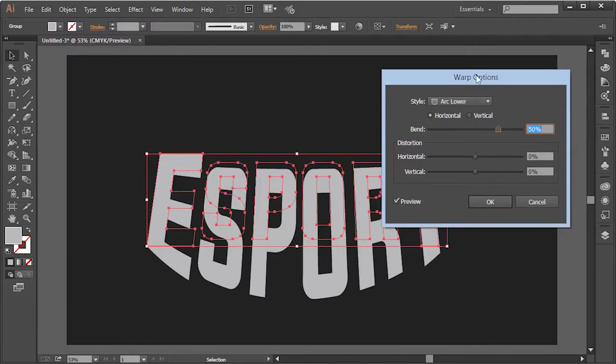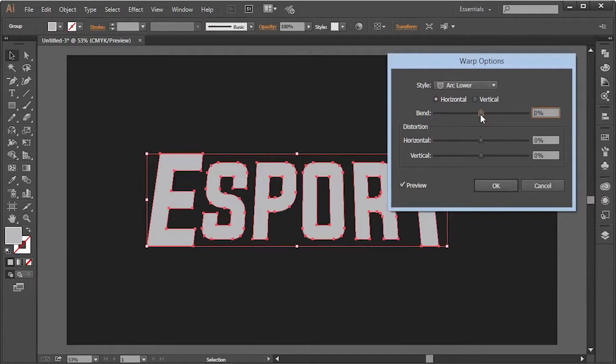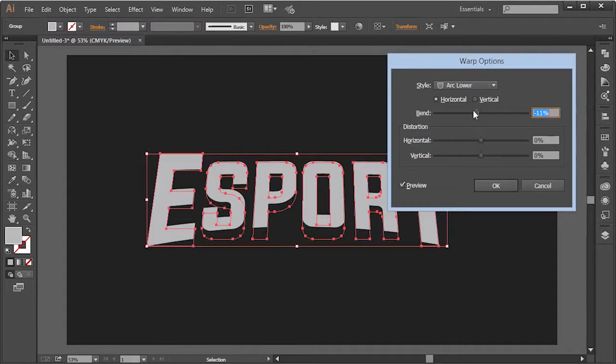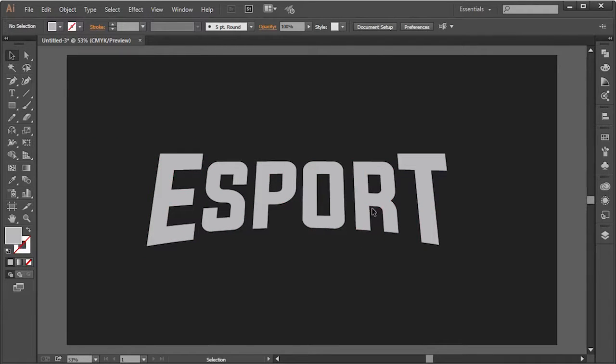Now let's go to Object, Effect, Warp, and I'm going to choose Arc Lower. Where's Arc? This option over here, and I'm going to set it to horizontal. Horizontal selected, and we want to reduce the bend to the negative side. So you kind of see what kind of effect we're getting. Bring it up pretty much as much as we can, and then probably 12, maybe 10. Click on OK, and I'm going to go to Object and choose Expand Appearance again, and now we're going to have a look like this.